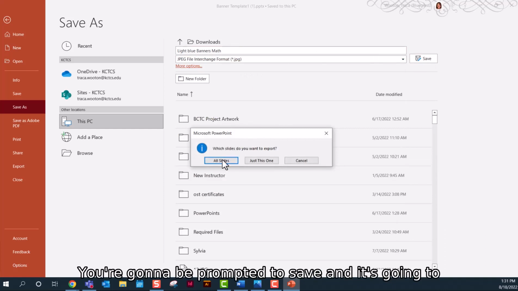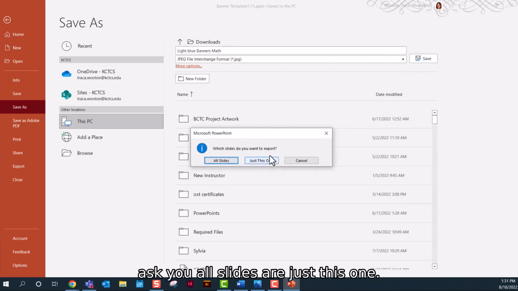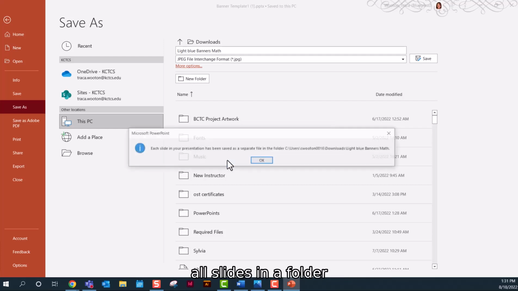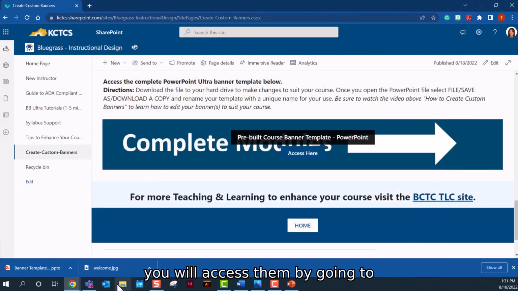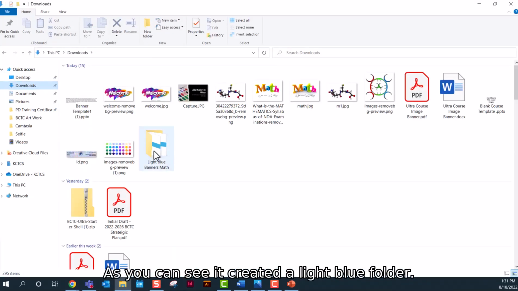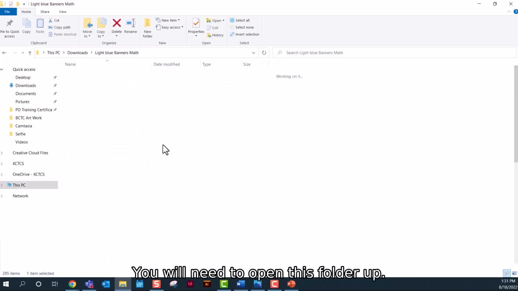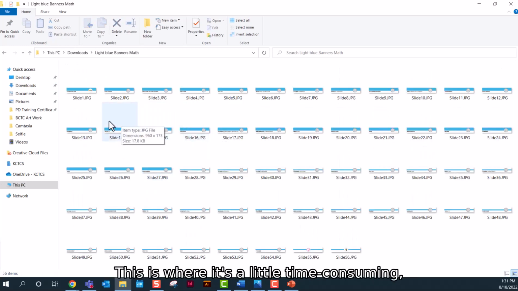You're going to be prompted to save, and it's going to ask you all slides or just this one. If you're doing a fresh batch, you want to say all slides. If you're wanting to just retrieve one, you can use just this one. For this tutorial, I'm going to say all slides in a folder in separate images, and you tell OK. So now that you have your templates ready for your course, you will retrieve them going by your hard drive folder, Downloads, and as you can see, it's made a light blue folder. You will need to open this folder up, and this is where it's a little time consuming, but once you get this set up to use in your course, it's beneficial.